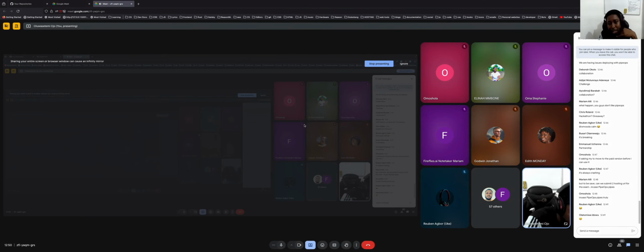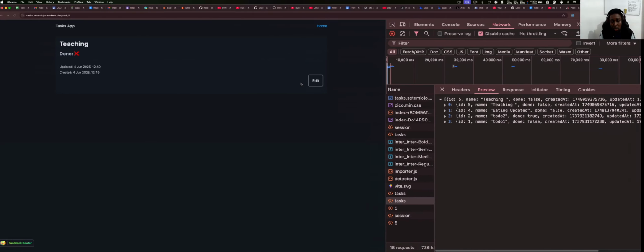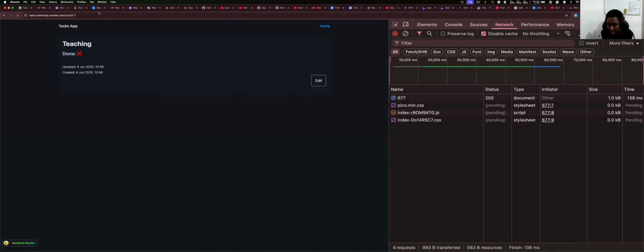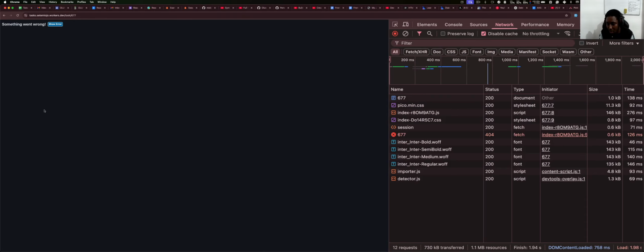So here, if I go to a task that does not exist, I should get information that something went wrong, right? Because that route does not exist. So it tries to hit the database, and it saw that there was no data from the API, right?